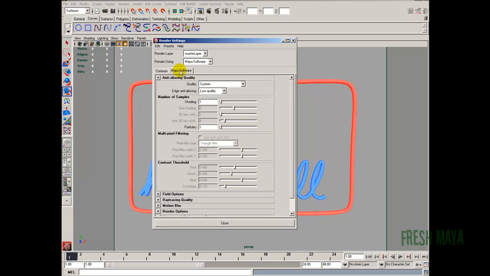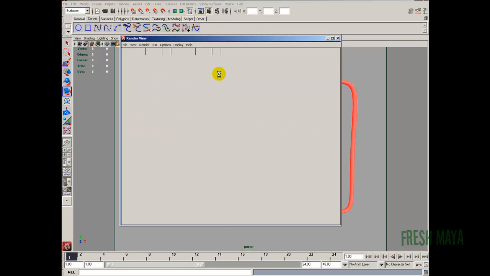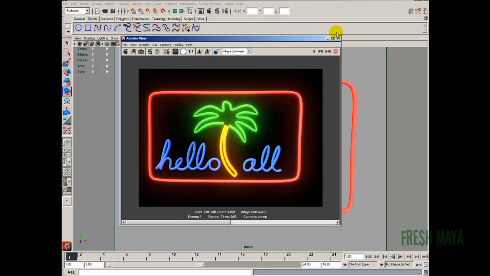Alright, not bad. I'm going to change this to a high quality render, so let's open up our render settings. Go to the Maya software tab, and let's change it to highest quality. You can use Mental Ray or whatever you want. And let's just do another render. Alright, not bad for a first go at it. I'm going to make a couple changes here. The orange is way too washed out. The blue actually doesn't look like it has any glow on it. The red could use a little more glow. So let's just save this and make a few changes here.